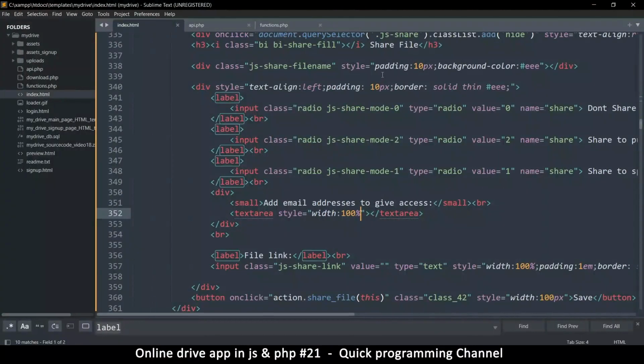This will be interesting. Add email addresses separated by comma. Okay. Okay. Yeah, this one is going to be tough here.